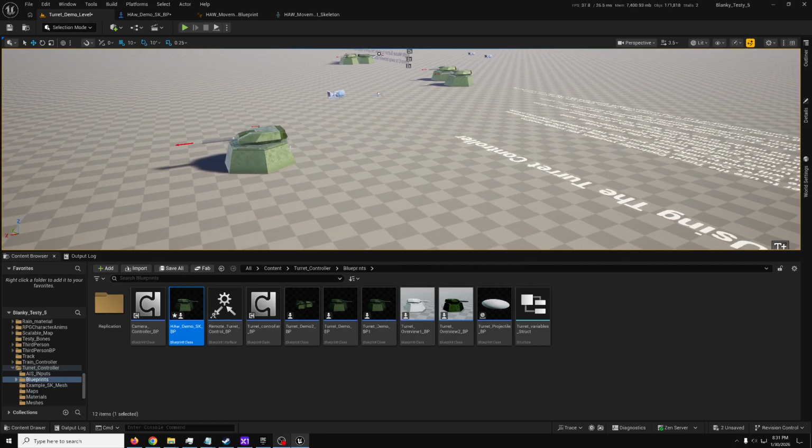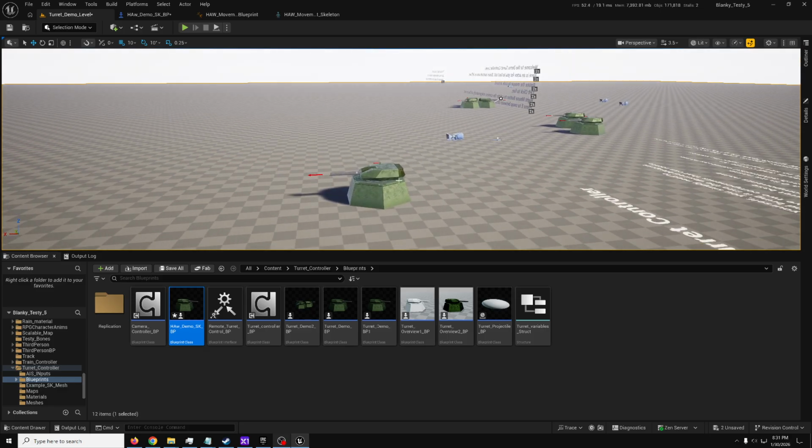So today, somebody asked me if I could make a video about how to apply the rotations from my turret controllers onto a skeletal mesh. Now, in the documentation for my turret controller, at least, I do have a bit of an example going over this, but this is a video to make it a bit more clear, hopefully.